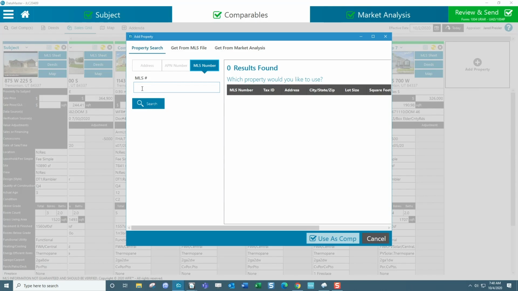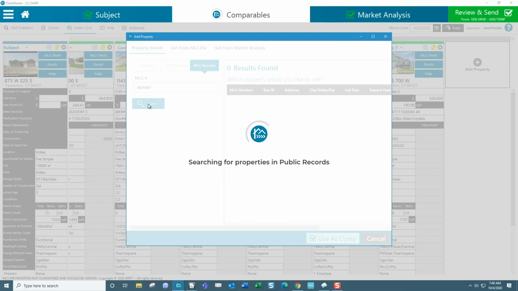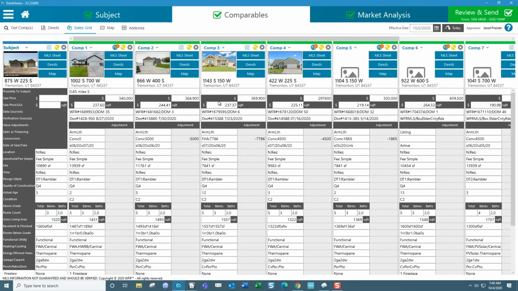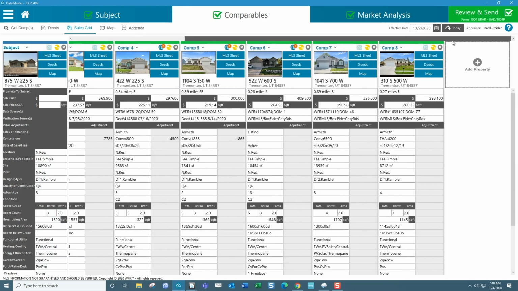These properties are more similar to my subject. They have solar panels, and both also have unfinished basements. They're close in the neighborhood. You'll see here they're not very far away. So I've added those 2.